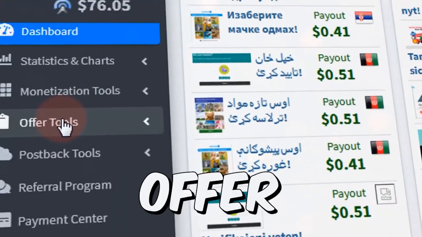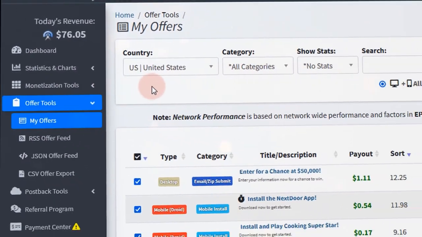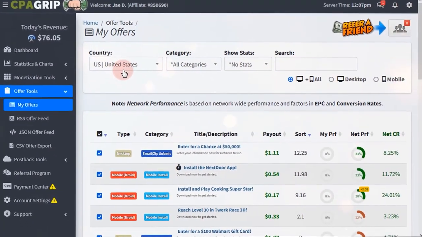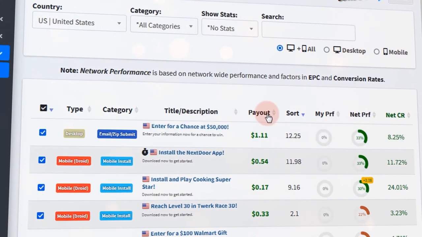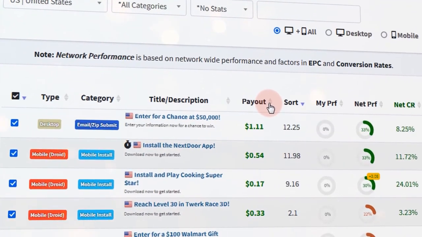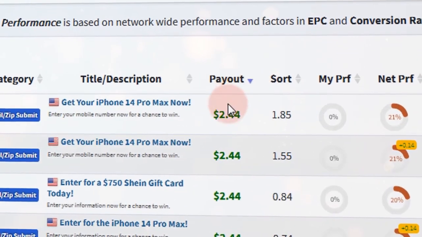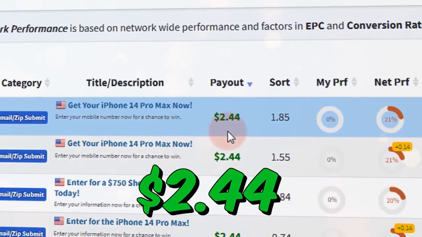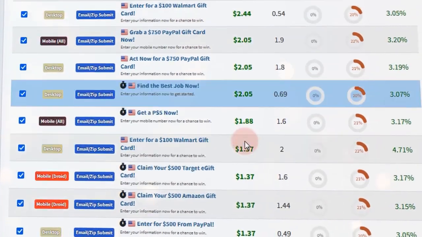Let us click on Offer Tools, then click on My Offers. As you can see, by default, the website will detect your present location, and it will show the offers that are available for your country. Right now, most of the offers here are generally okay. As you can see here, the highest offer this website is paying for the United States for now is $2.44. If you have a high volume of traffic, you can make a lot of money doing this.